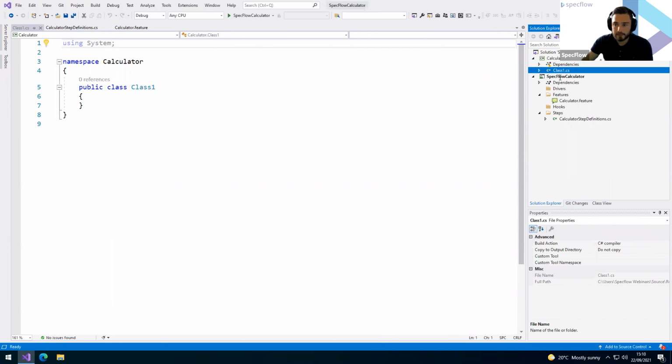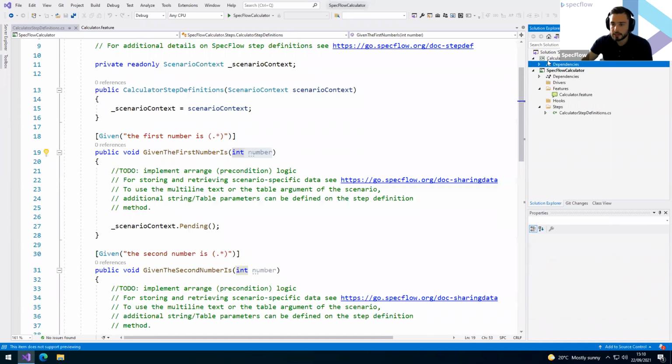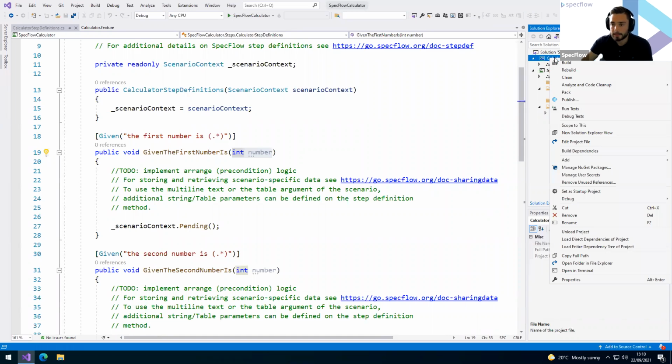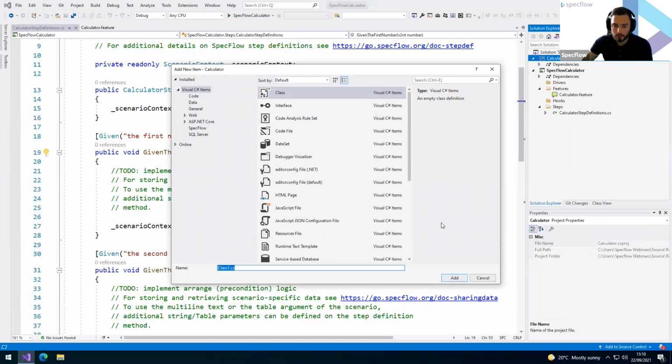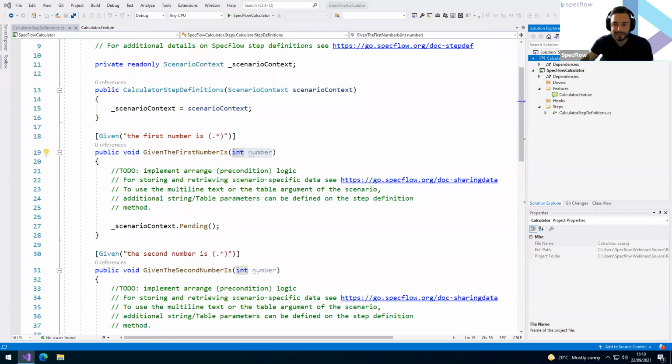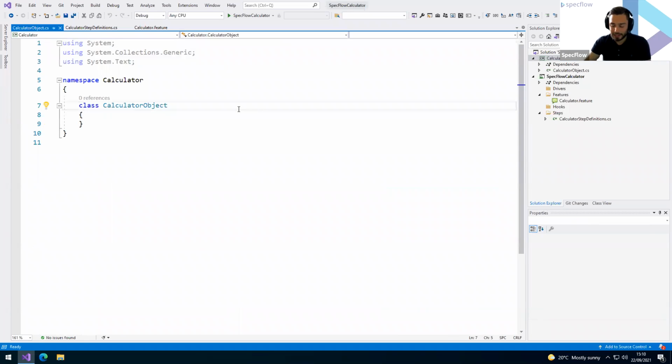Cool. So we get our default Class1. I'm just going to delete this for a second, and we'll create a new class. Again, we can right click on the calculator project from the Solution Explorer, go down to add a new class, and we will call this, and I've already tripped myself up here because the project's called calculator, let's call this CalculatorObject. Usually I would just call it calculator, but hey. Now we have this calculator object.